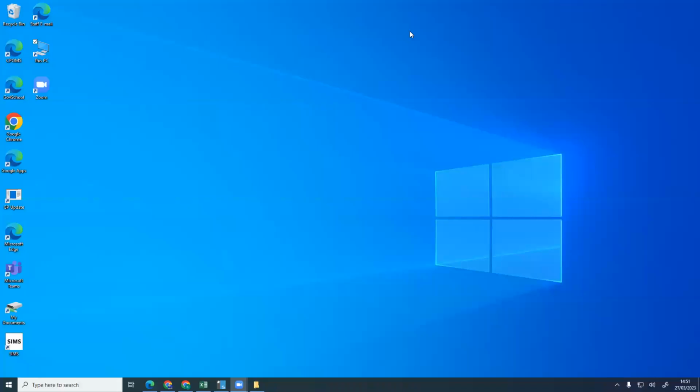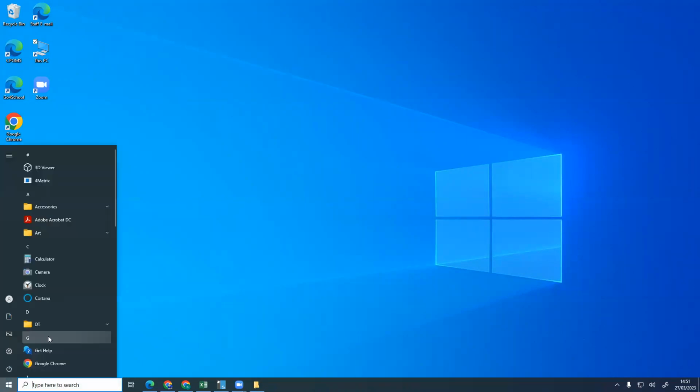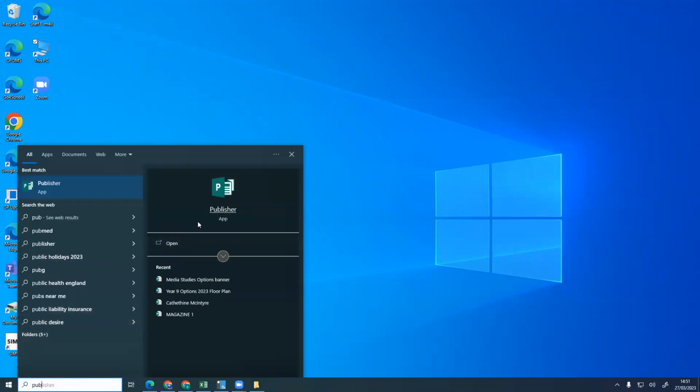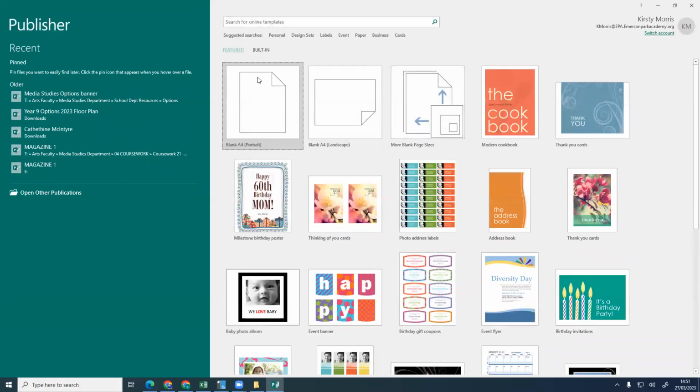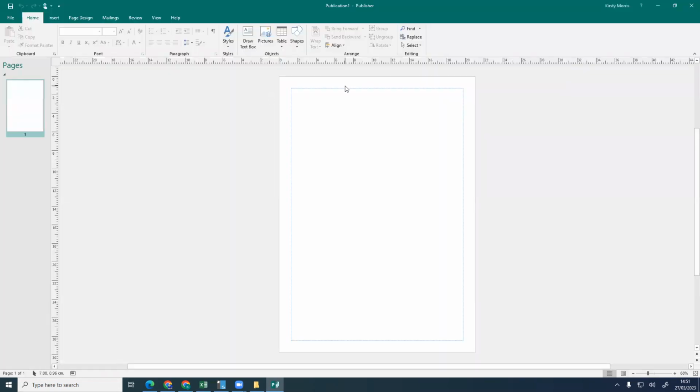Okay, so another thing that you can do is obviously start practicing with Publisher itself. So open it through this way. You've got a couple of options. You either want a portrait document, that will be good for posters, or landscape will be good for leaflets. However, once you're inside, you can change your mind anyway. So this is what we consider a portrait format.